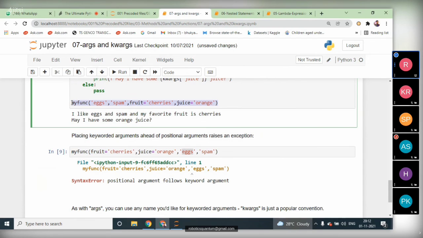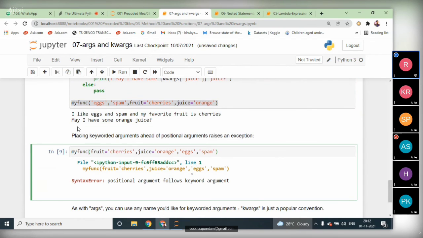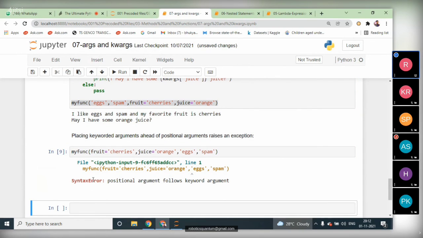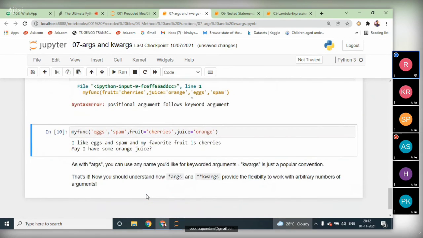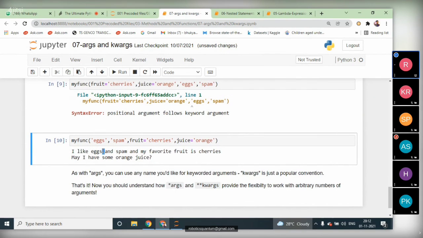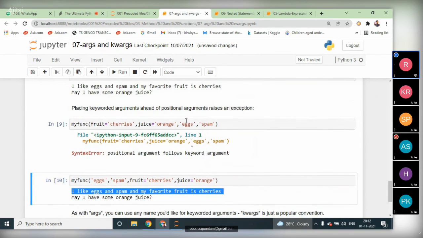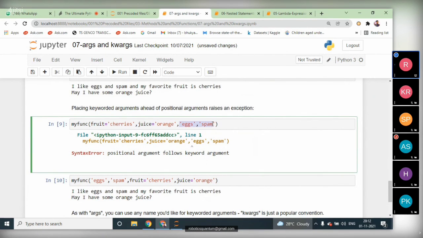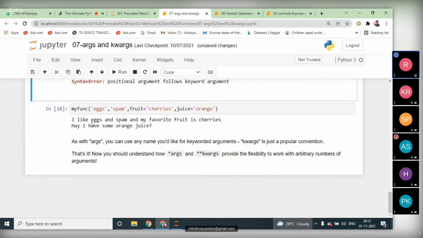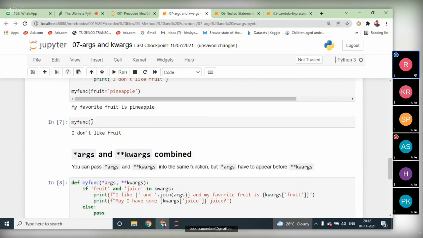When we call this method and execute it, now it works. When we change the position, when we put eggs and spam after fruit equals and juice equals, it will give us the error. Okay, got it.